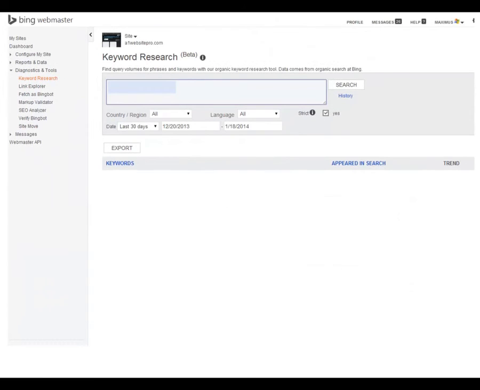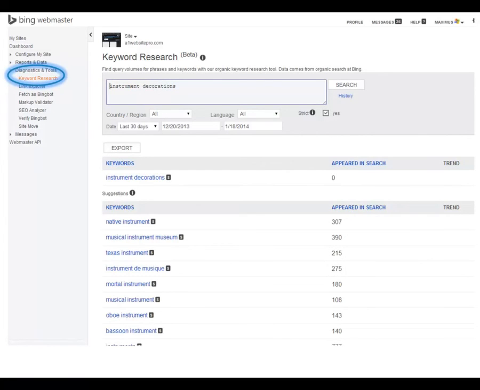So if we go to the Bing Webmaster Tools and we go down here to where it says Keyword Research under Diagnostics and Tools, and we type in something like instrument decorations, we're going to get a list like this. Okay, and so here are their recommendations for their keyword phrases. You could target a country, a language, date, last 30 days, or a customized date. If you want to make it strict, you can tick this box, have only searches related to instrument decorations.